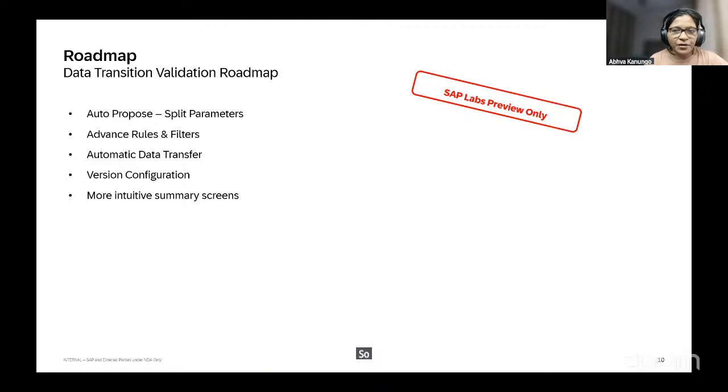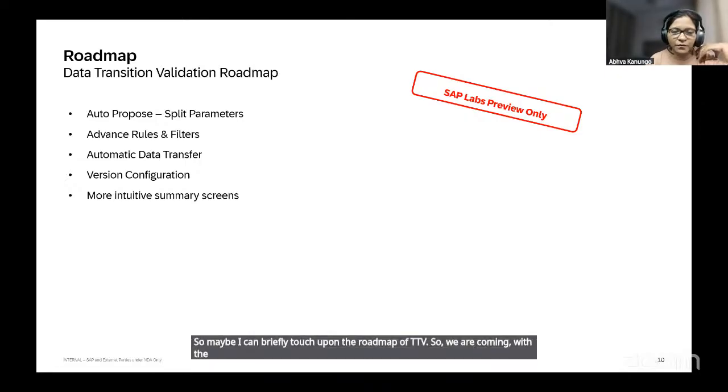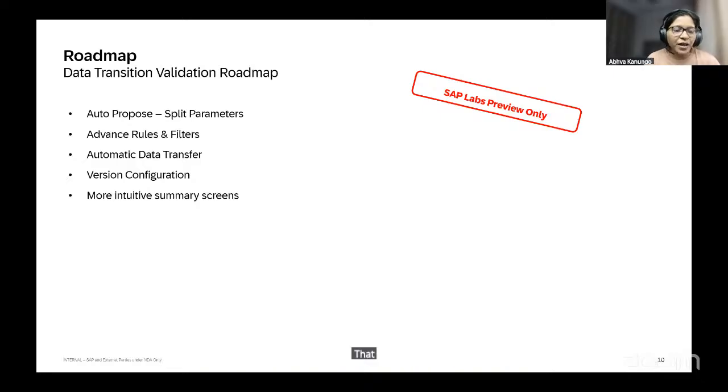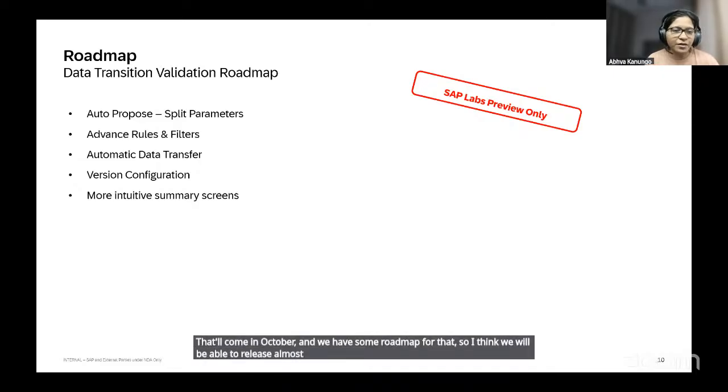So maybe I can briefly touch upon the roadmap of DTV. We are coming with the next release of DTV happening in October. The latest and greatest now is DTV 1.7, so we are coming up with DTV 1.8 that will come in October, and we have some roadmap for that. I think we will be able to release almost all of this that we are showcasing here.